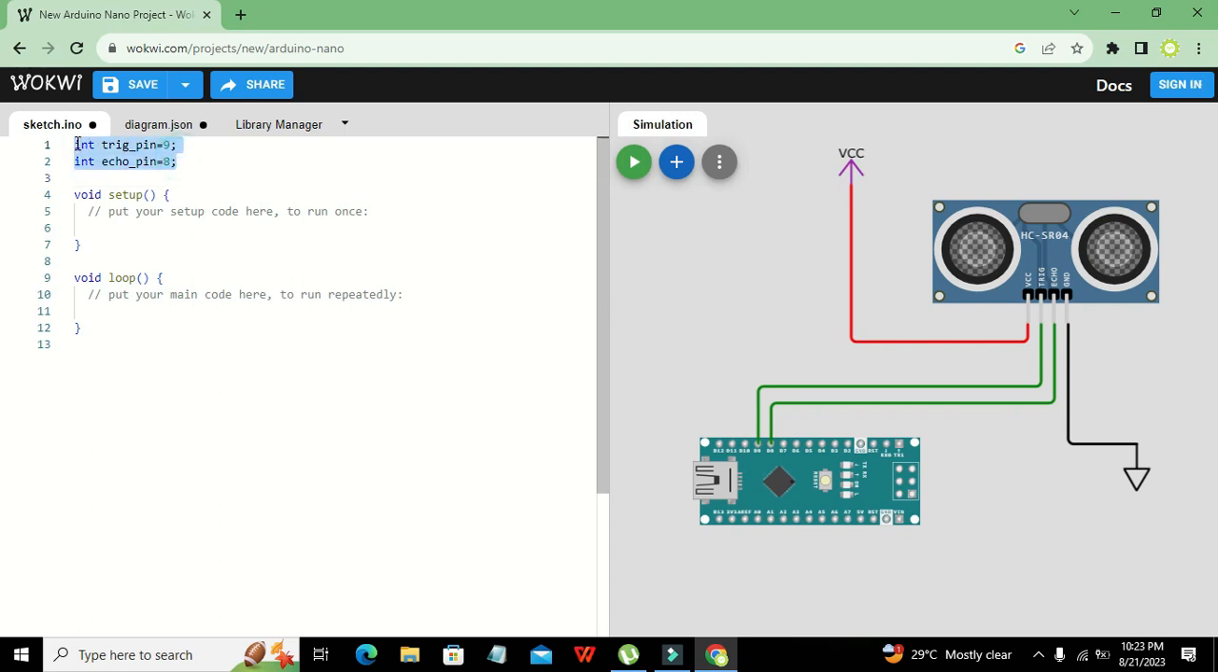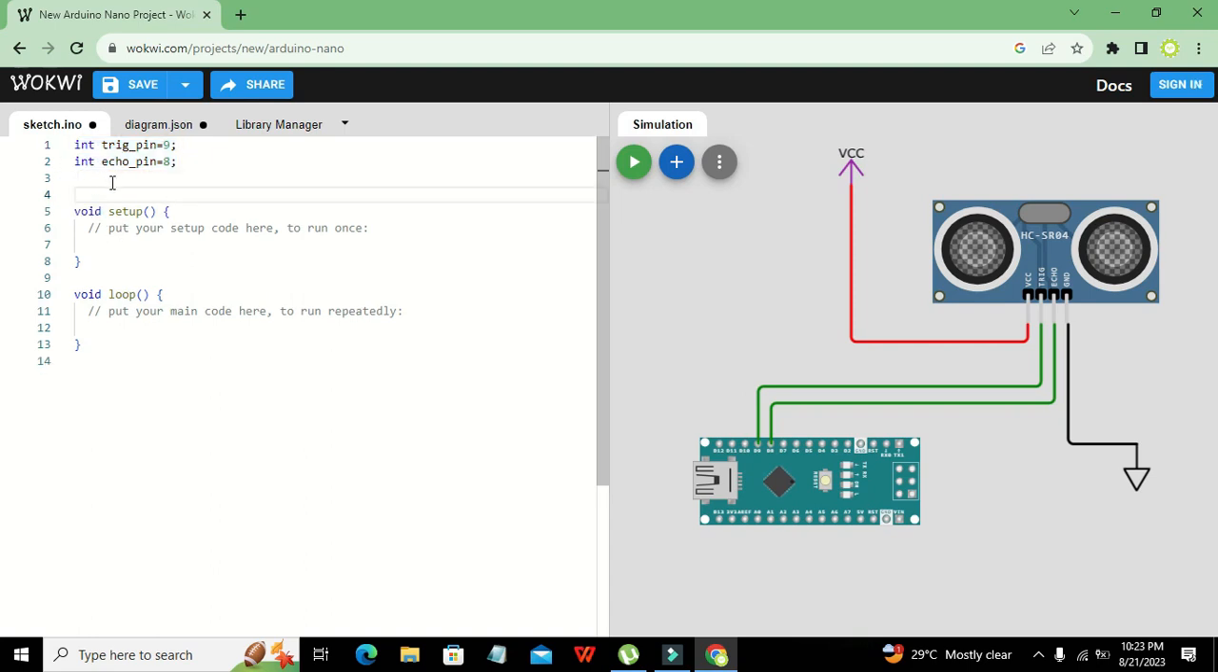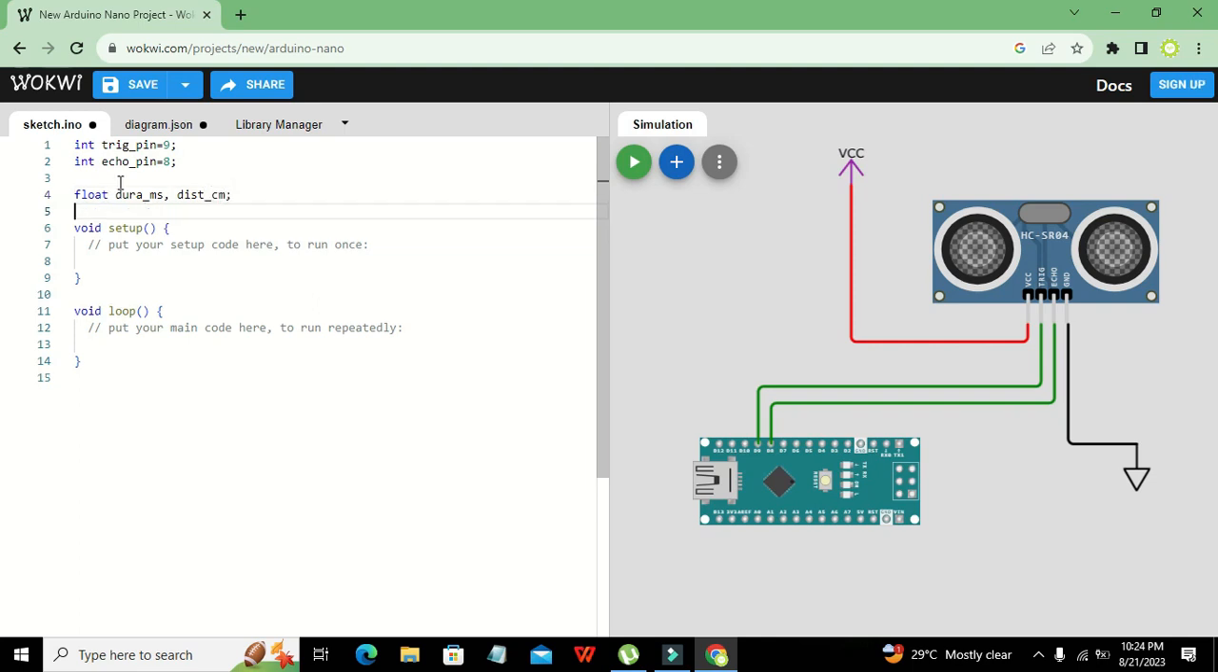So we have declared both of our pins. Now we will declare two variables. So we will write float duration_ms, comma, dist_cm. Now what are these actually? So float duration_ms, comma, dist_cm. These two variables are float type variables in which we will store the duration of our signal and the distance value, which is obviously in centimeters. These are our two variables.